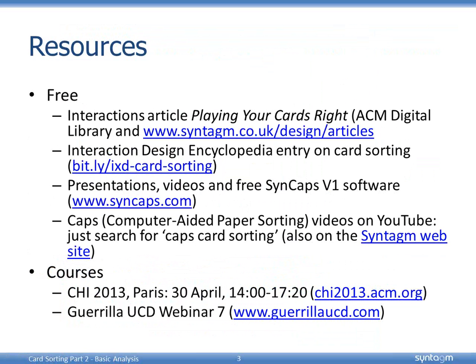Resources, I mentioned this last time. I'll just briefly go through it again. The first is an article that I wrote years ago for Interactions magazine, which is also on our website at that URL. That's from about 2005, and really was the precursor to SynCaps version 2. So SynCaps version 2 came out a little while after that, and it incorporated a lot of the different analyses and approaches that I talk about in the article.